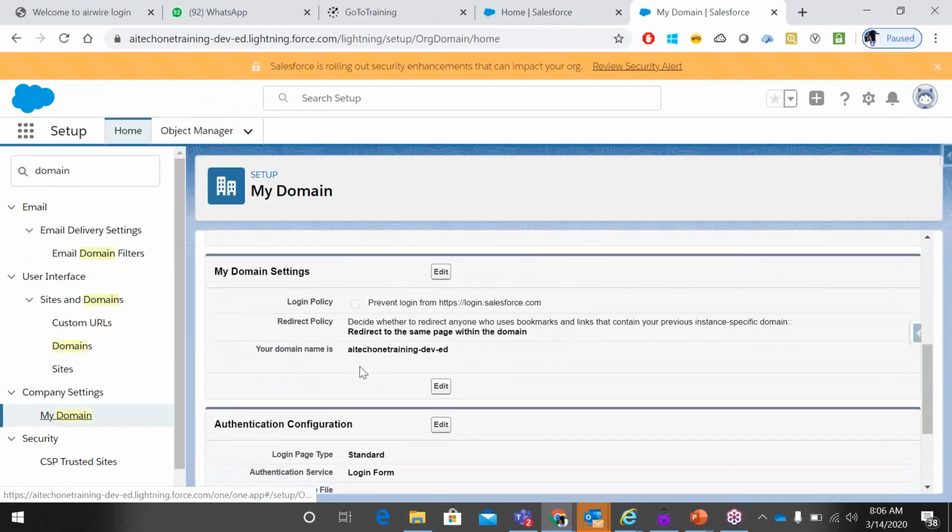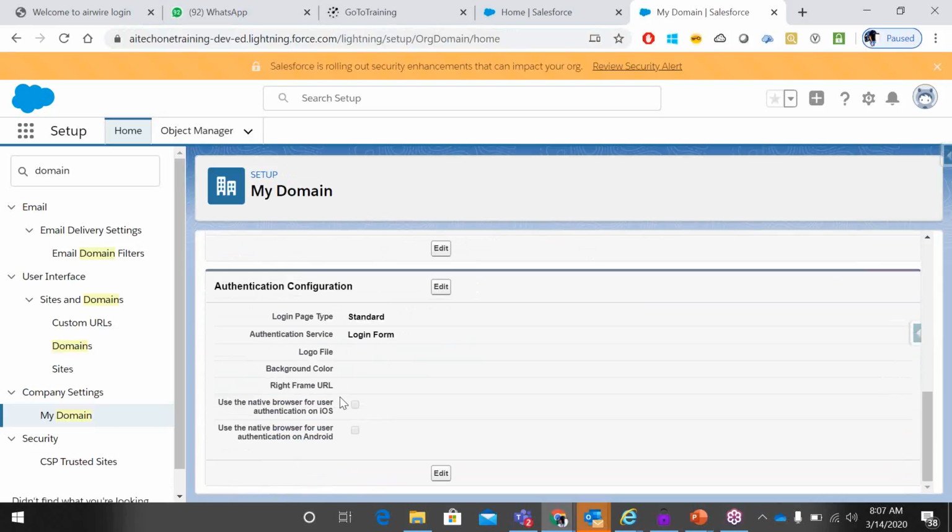I've given the domain name of my org as AI Tech One Training, right? Which you see reflected here. So please do that. Give some domain name and save it. Let me know once you are done.